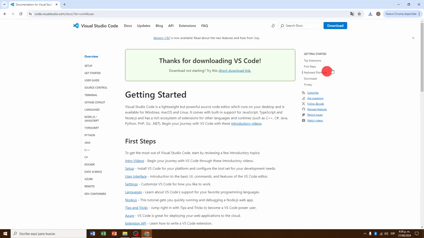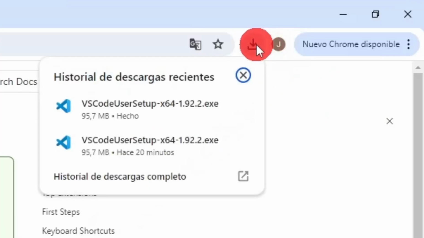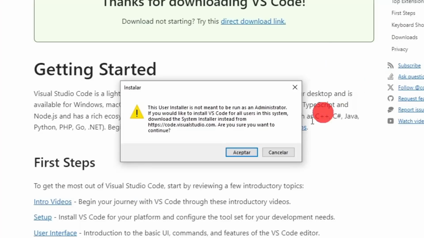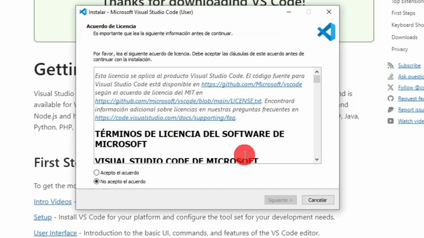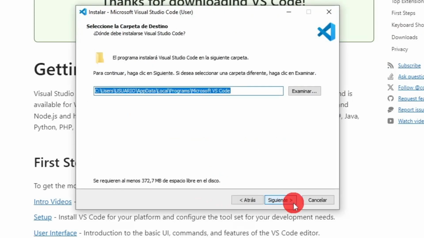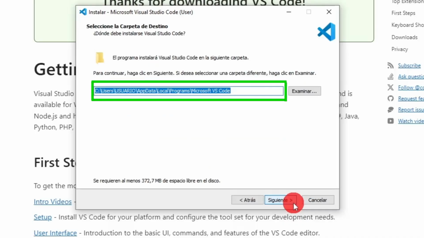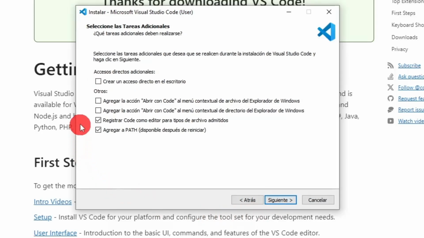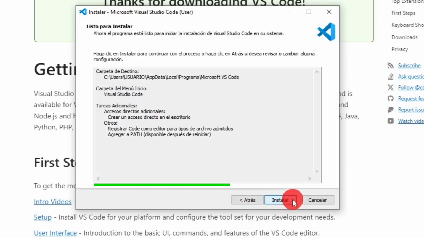Once completed, in the Downloads folder, click on the executable file to start the installation. A message appears telling me that only my user will be able to use the Visual Studio Code on this machine. I click Accept. I accept the license agreement, and click Next. It tells me the path where the Visual Studio Code program will be installed. I click Next. Then it shows me the name of the folder with which it will be stored. I click on Next. I'm going to create a shortcut icon on the desktop, and click Next.